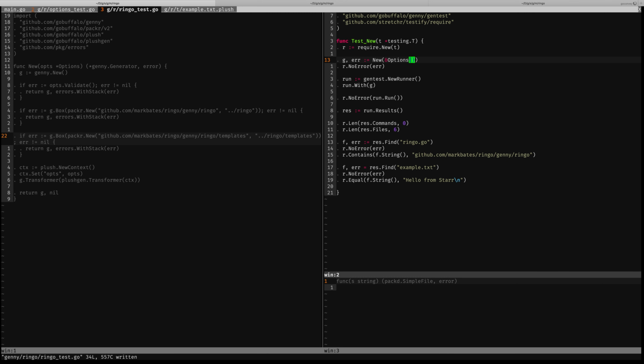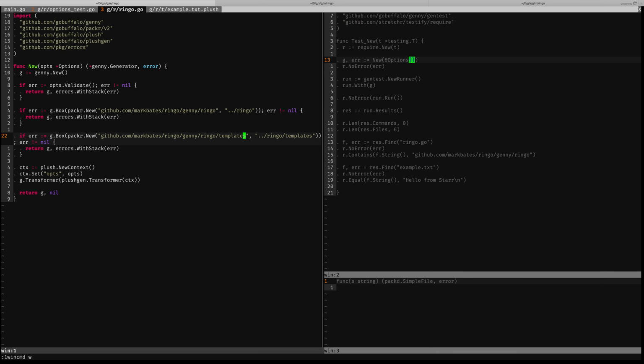Okay, so now I want to write a transformer. And what the transformer is going to do is it's going to take the contents of a file and uppercase the entire thing. So I'm going to call this method here Up, and it's going to return a Genny transformer.